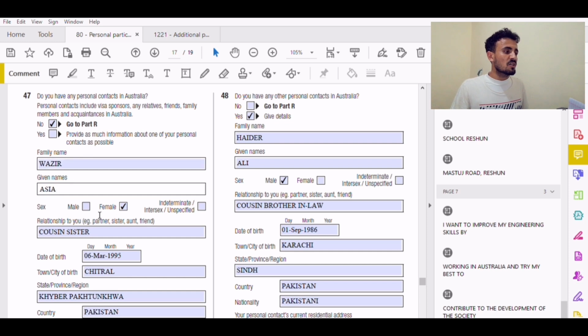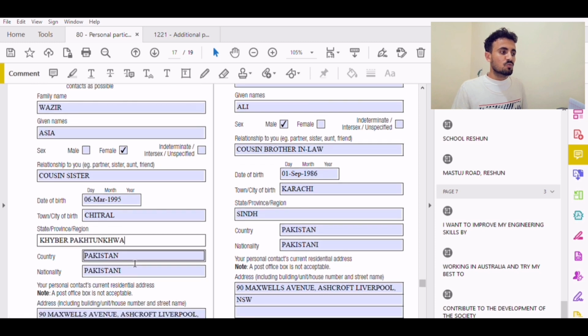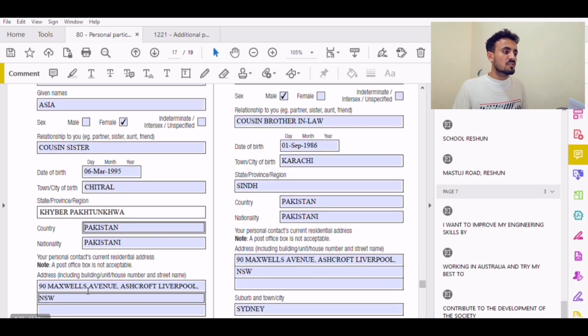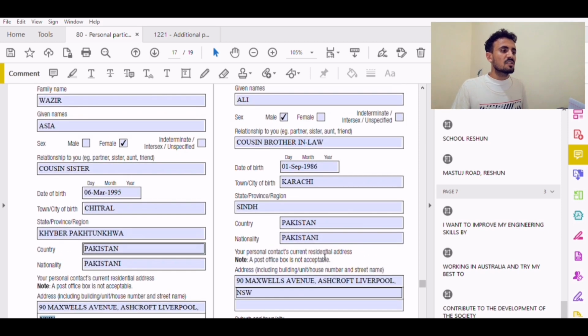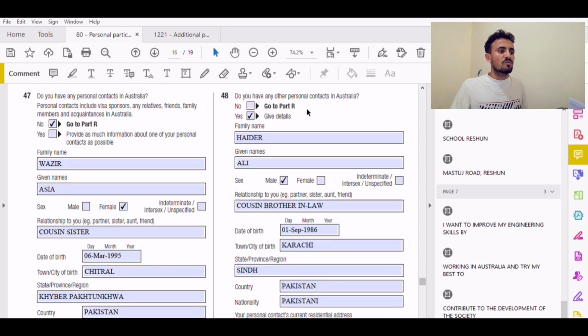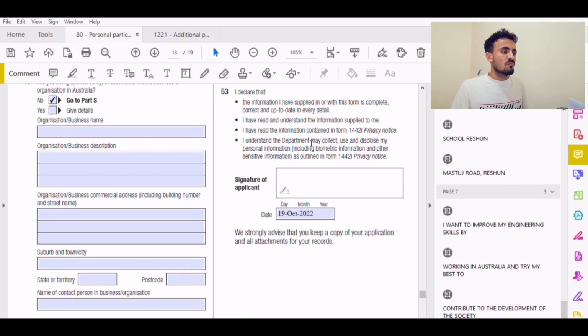You will write their name here, and your relationship to her, date of birth, and city of birth or town of birth, and the address where she was born. And then this would be the address in Australia where they are living. Okay, all the details here. And then if you have any other contact, you can fill in their details here.